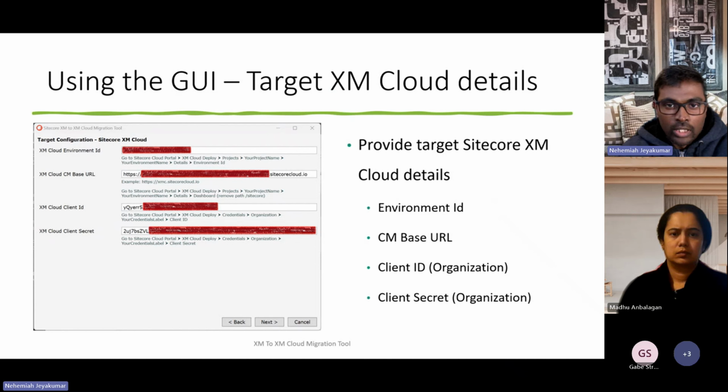If you look at this tool, it clearly says where you can go and get those values. Whether it is an environment ID or a client ID or client secret, everything can be found by following the particular guideline. As you know, things might change in XM Cloud. There may be a change in the path. It is working currently, but in future, if there are changes to the XM Cloud URL or a path, these details may not work. But currently you can go and fetch those details from XM Cloud.